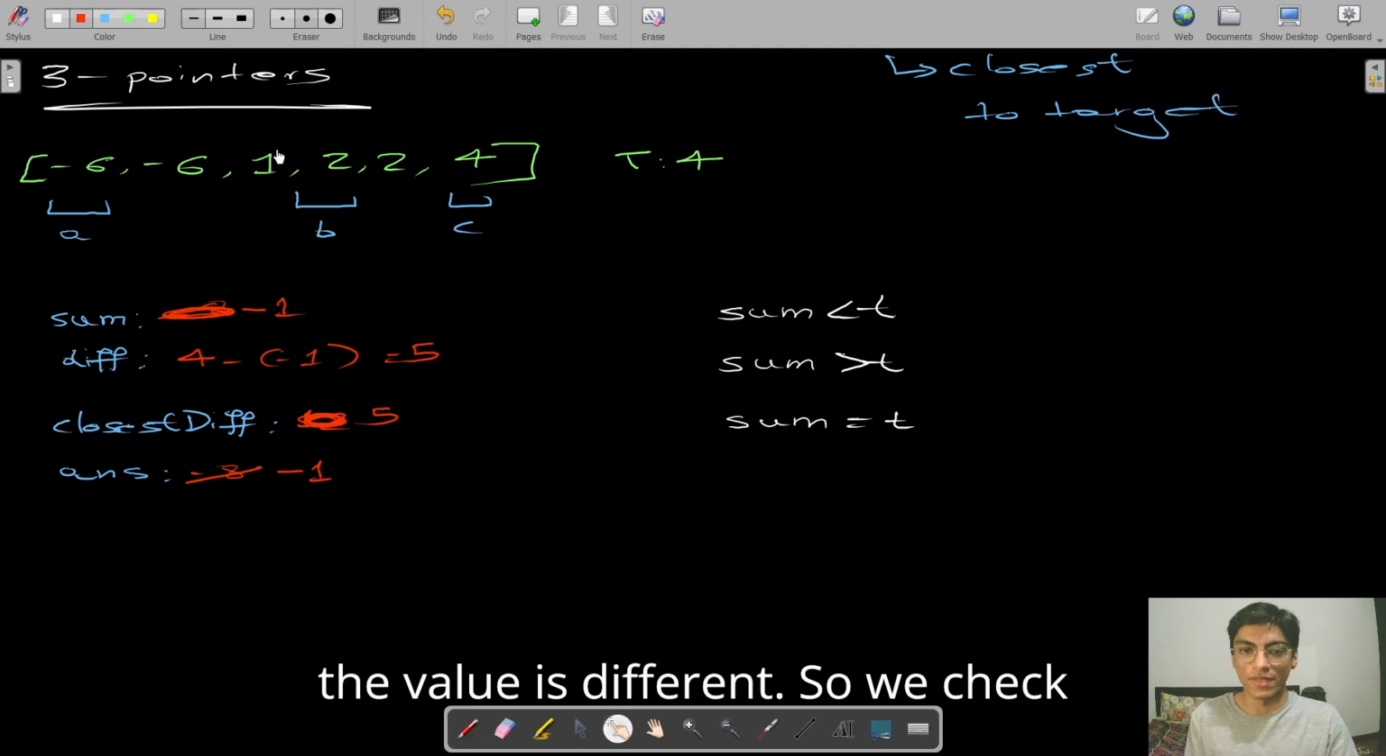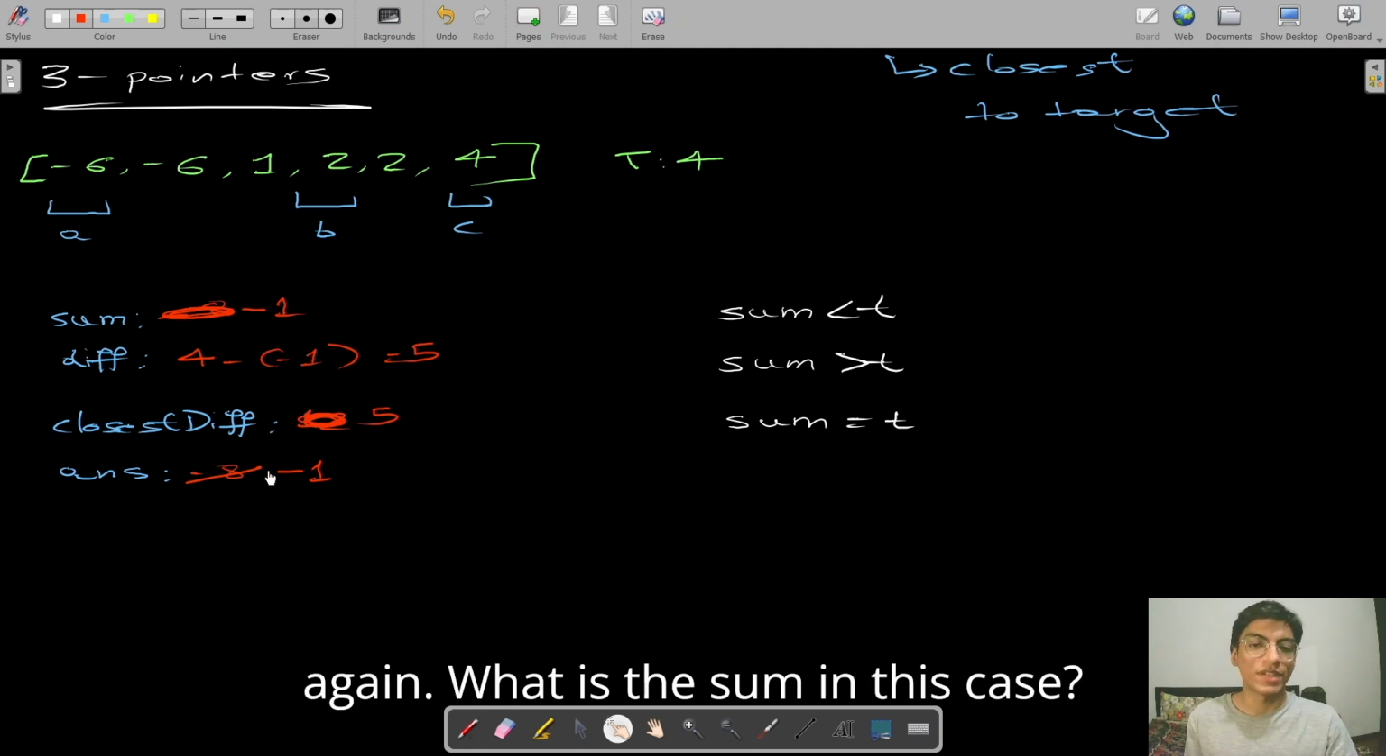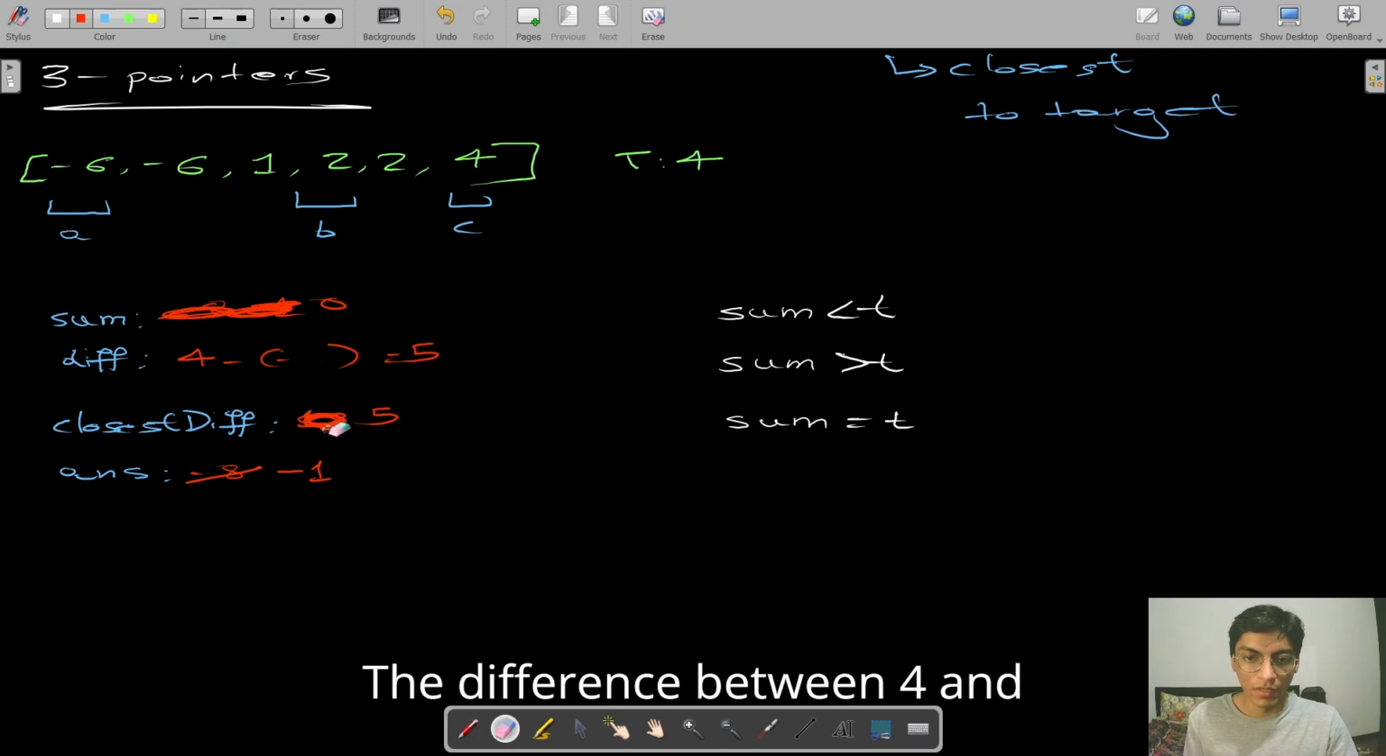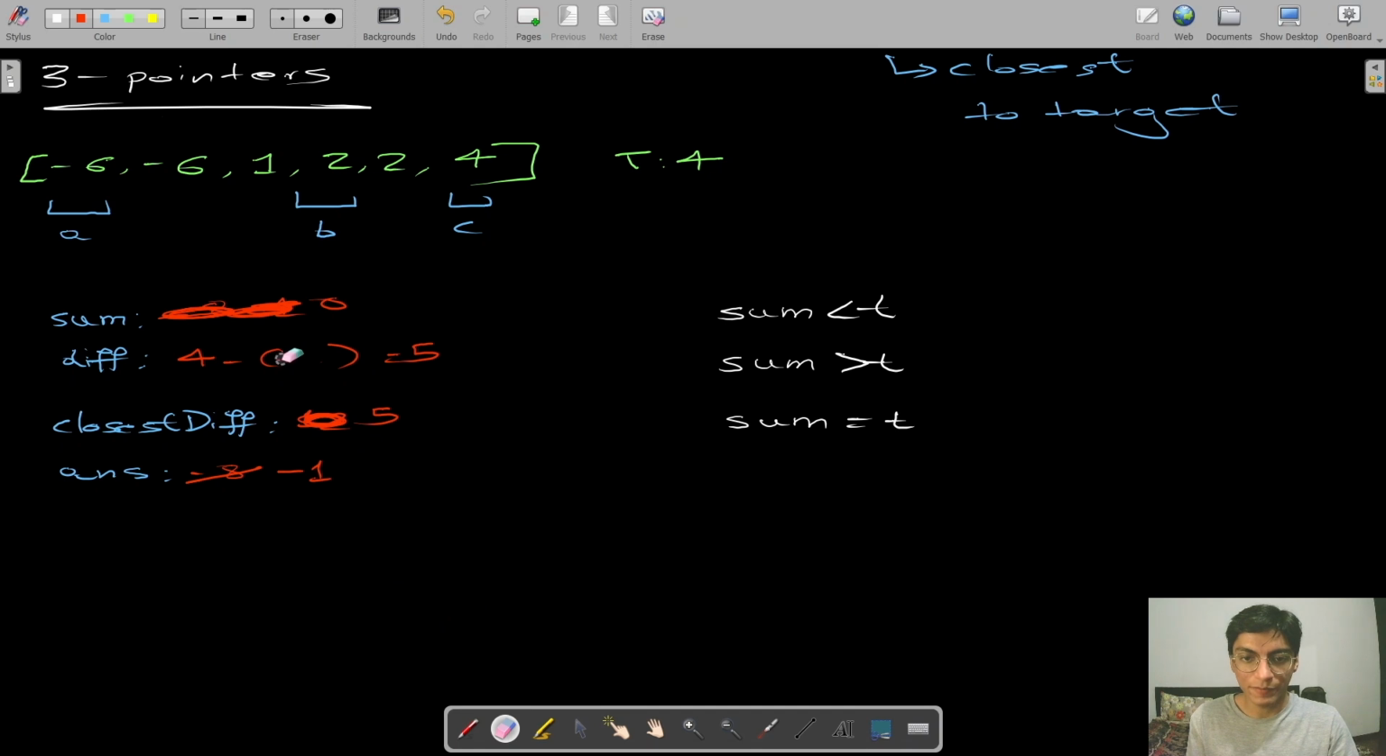The value is different. So we check again. What is the sum in this case? The sum is exactly 0. What is the difference? The difference between 4 and 0 would be exactly 4. Quite obvious.